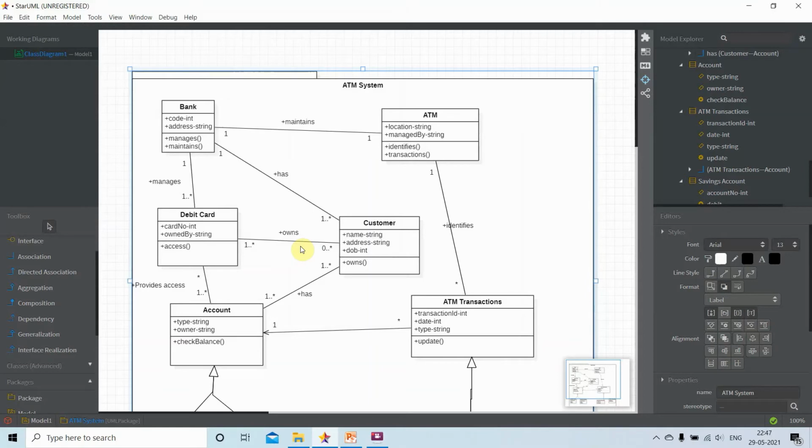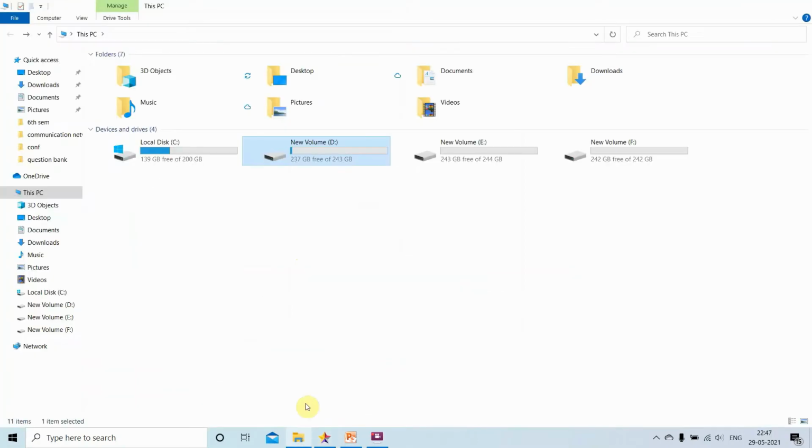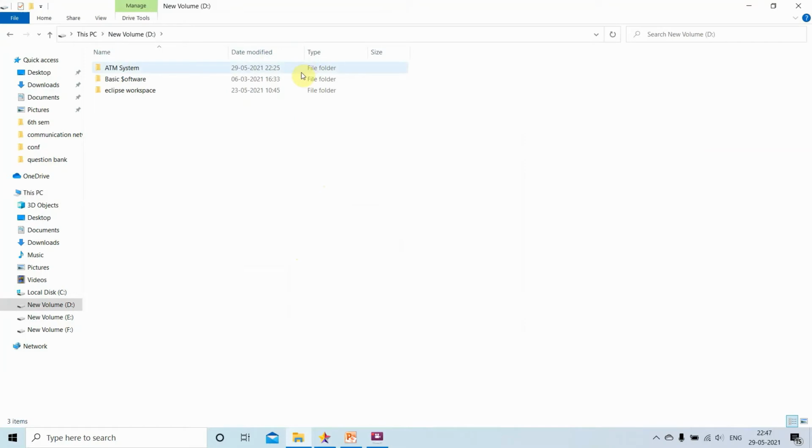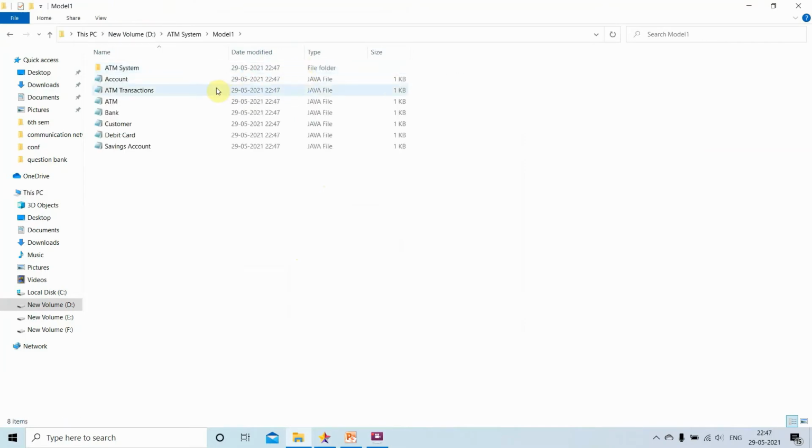Now all the Java files of all the classes will be generated in the D drive, in the ATM system folder. Click on ATM system folder, model 1. We can see that all the Java files of all the classes have been generated: account, ATM transaction, ATM, bank, customer, debit card, savings account.